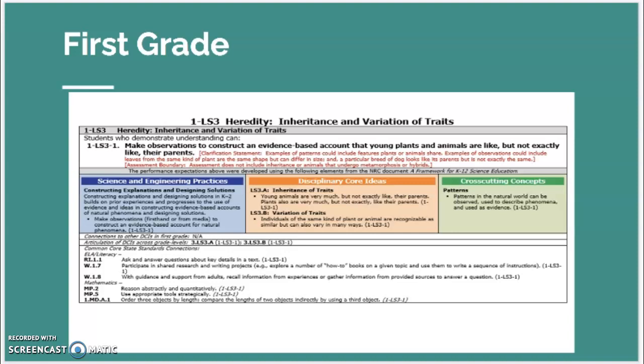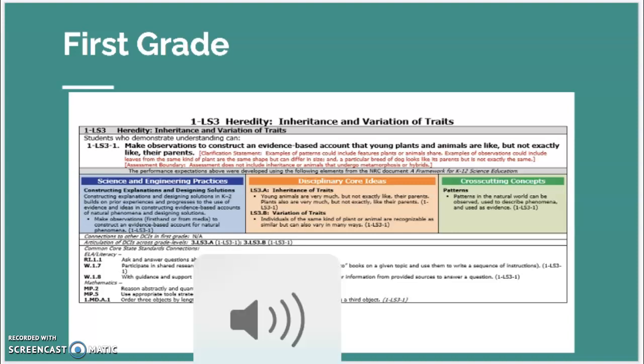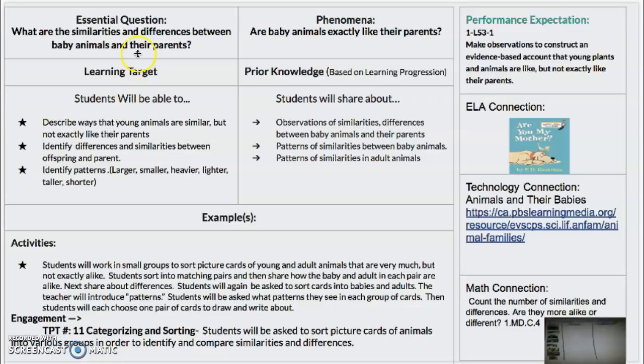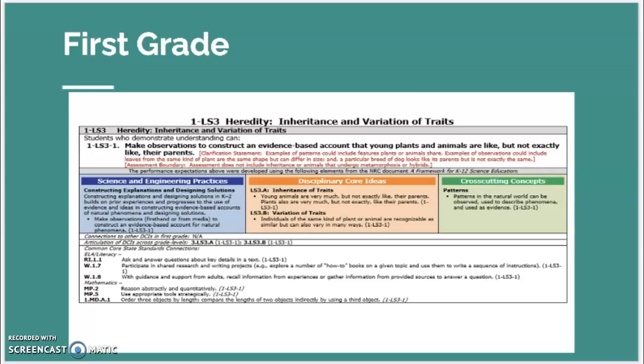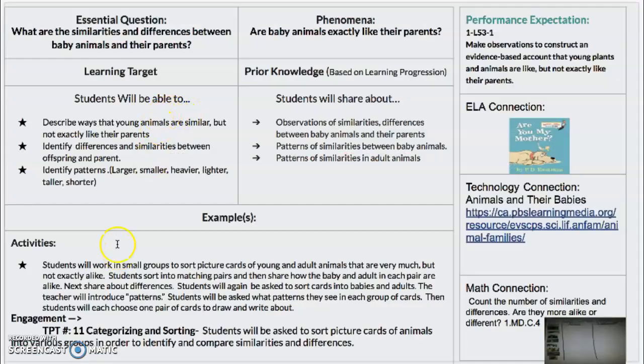So this is Adrian O'Malley, and for the essential questions, it'll be: what are the similarities and the differences between baby animals and their parents? So coming from kindergarten, kindergarten will obviously have an easier activity where they will demonstrate how plants and animals look different and similar. And in first grade, we'll be looking at the similarities and differences between baby animals and their parents.